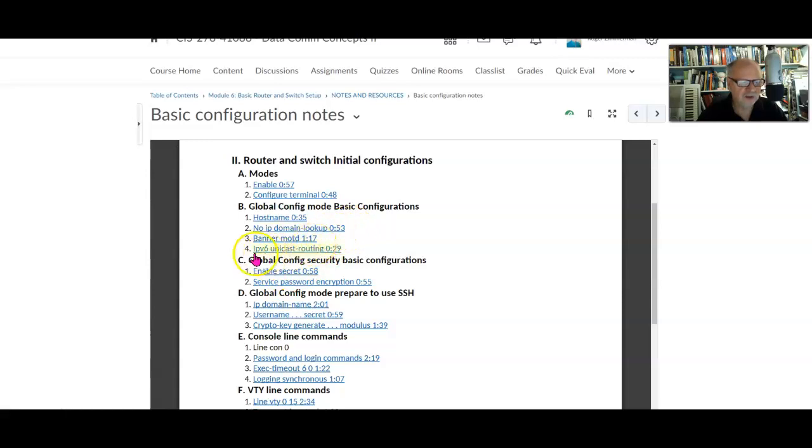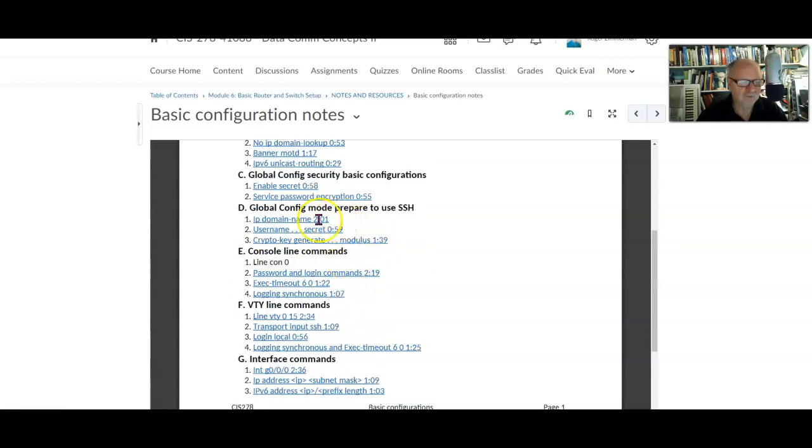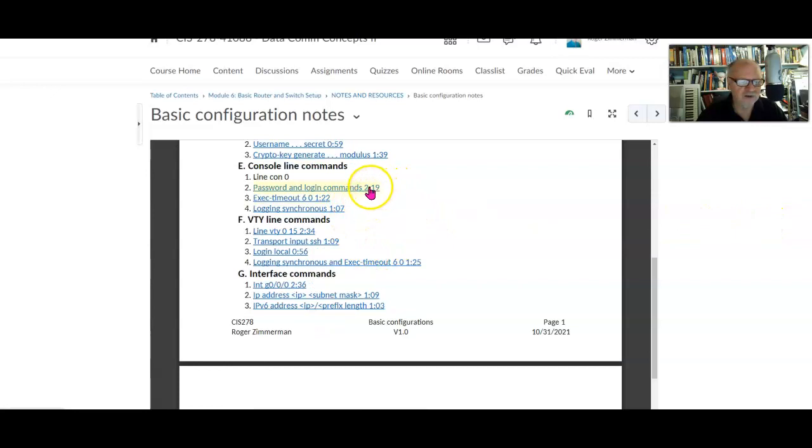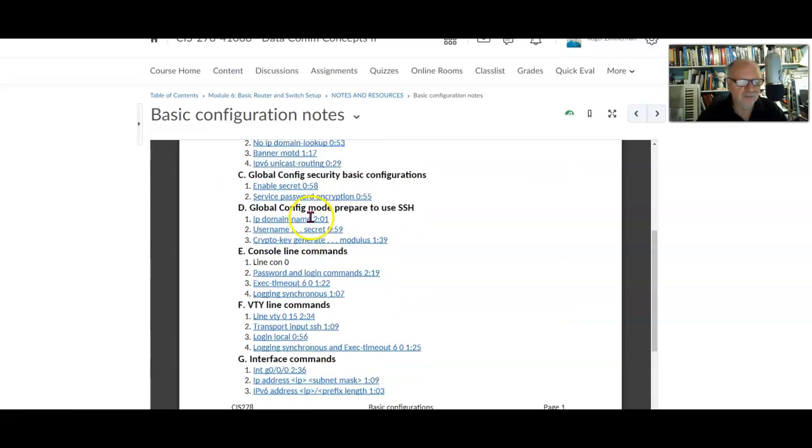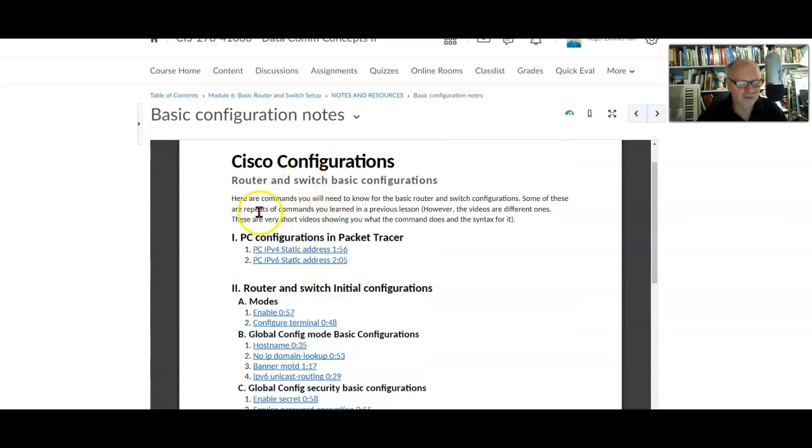Some of these I know you've done before, but for example, you've never done this command, IP version 6 unicast routing, or service password encryption. I don't believe we did that. IP domain name, I don't believe we did that, and so on. So this is a list of those commands, and then a short video showing how each one is used and what it's used for. So you have this to fall back on in order to learn about those new commands.